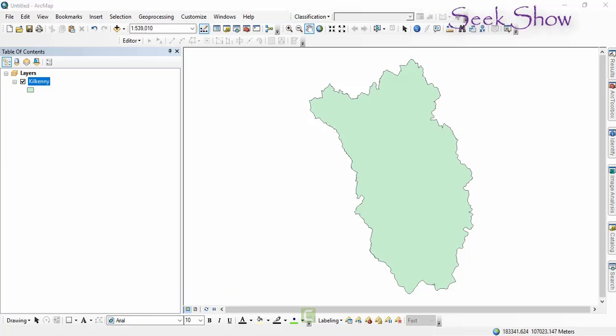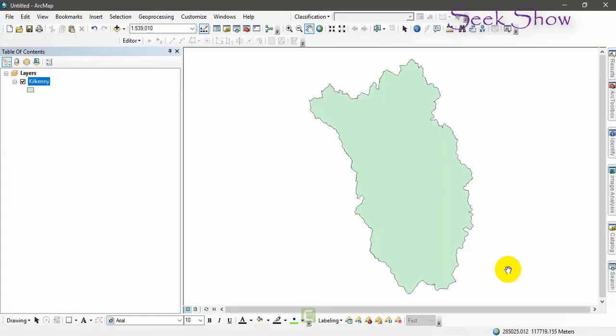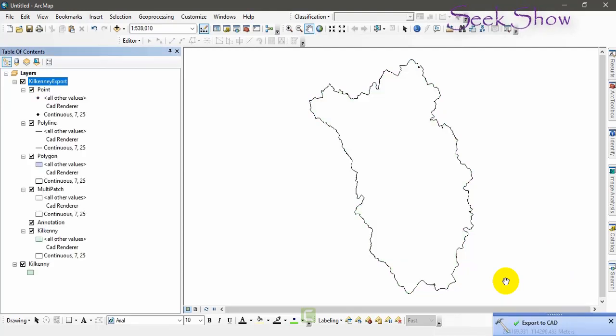Okay, so I'm going to set my output folder. It is processing, I think. It is being converted by the software. We will get a notification when it's done around here. You can see. Let's wait. Right. The shapefile has been exported to CAD.